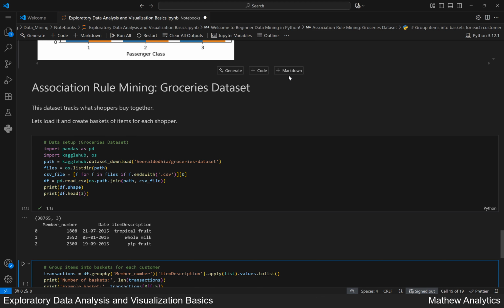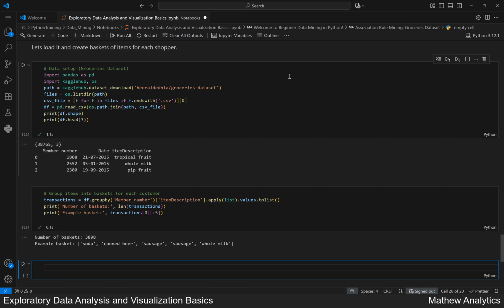Running the cell now. The output shows that there are 3,898 distinct baskets, each representing a unique shopper's collection of purchased items. Notice the example basket lists several items, including repeated sausage, which reflects multiple quantities bought by the same customer. This setup is crucial for association rule mining, as it organizes the data into transactions for discovering item co-occurrence patterns. Check the most common items by changing transactions as 0.